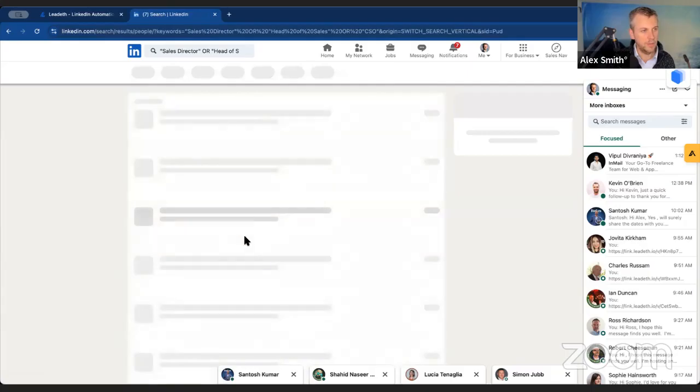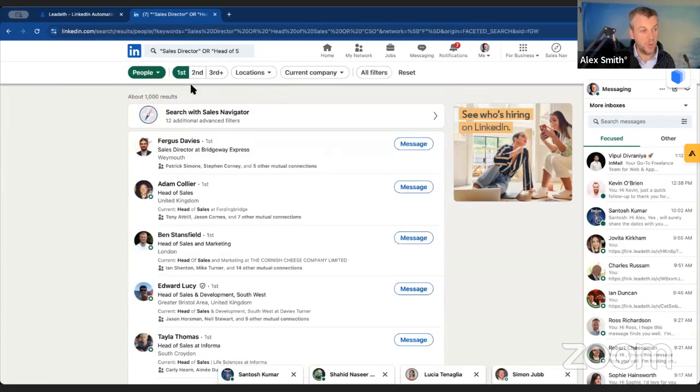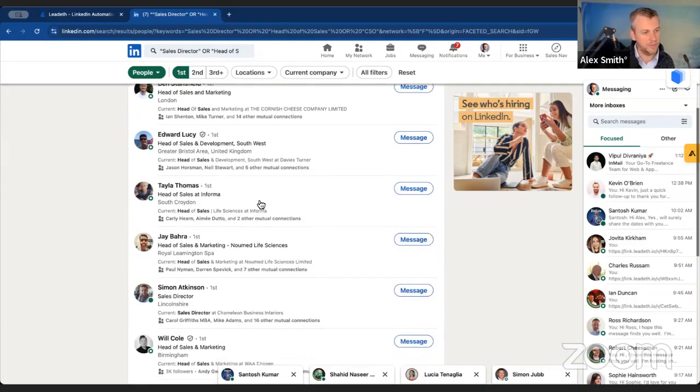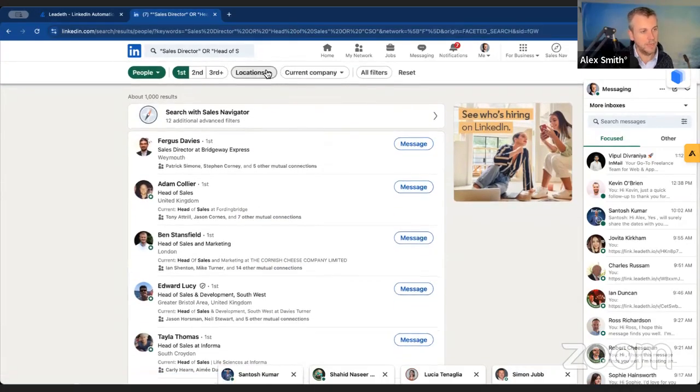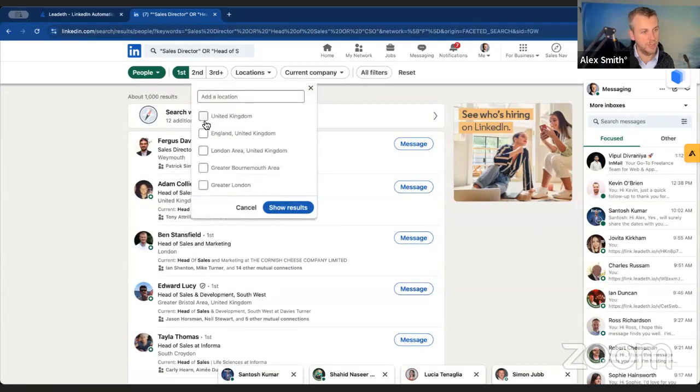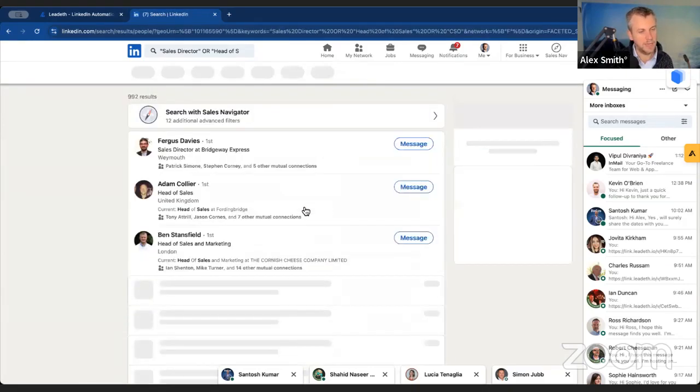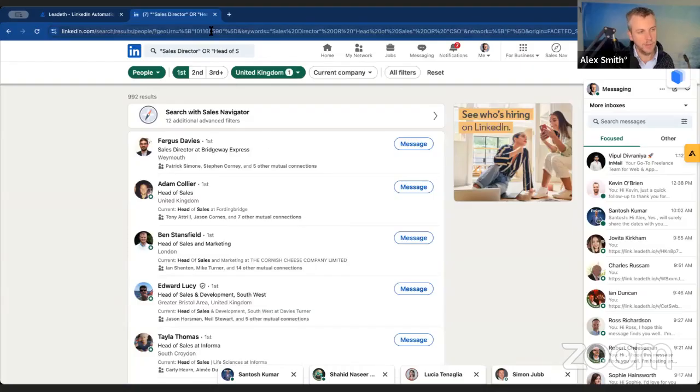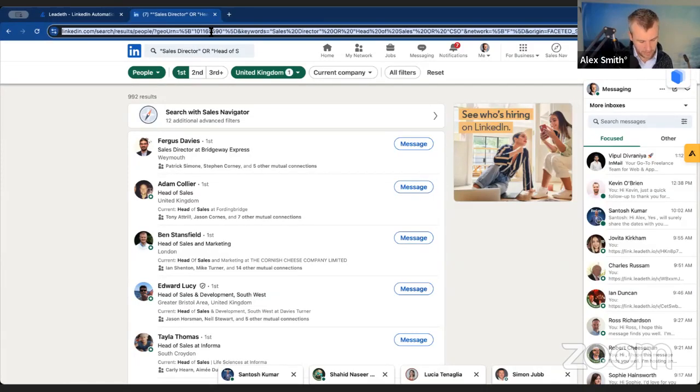So we want people, and first degree. So if you've got a small network, you might have to go and create a connection campaign to build up your network. So I've actually got 1,000 results. So that's a huge opportunity. All these people, heads of sales. And I'd love to go to maybe just a UK focus initially. And then once I've kind of completed my UK campaign, I might want to look at maybe doing a bit of a US campaign as well.